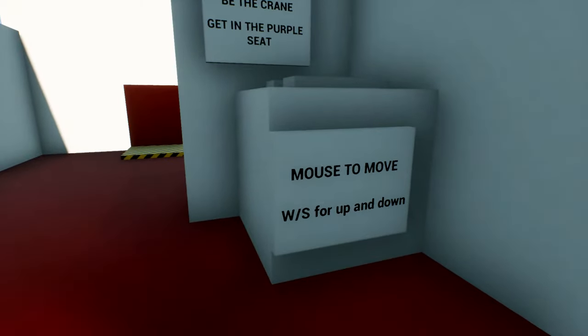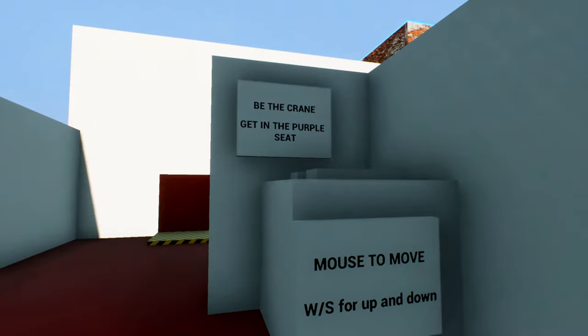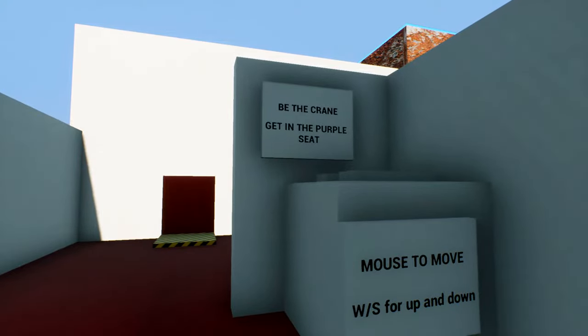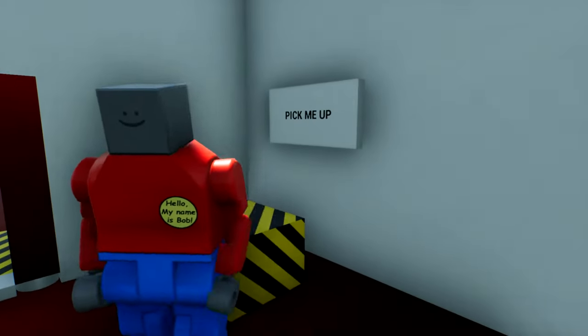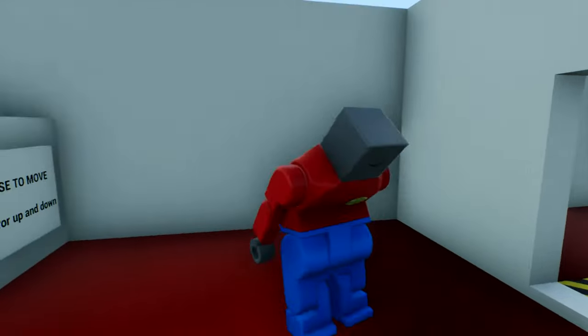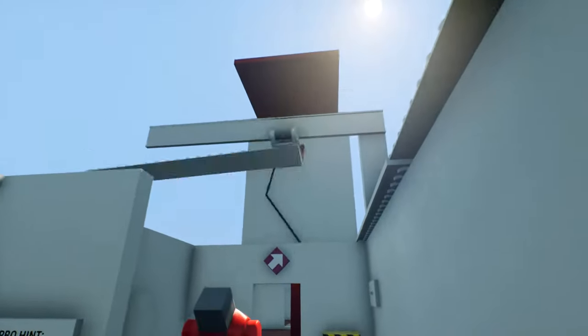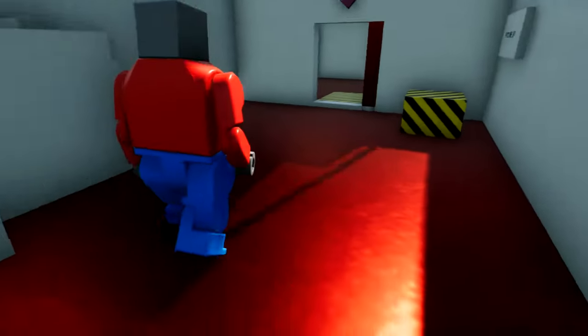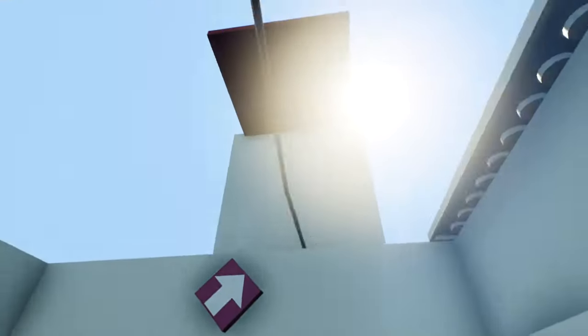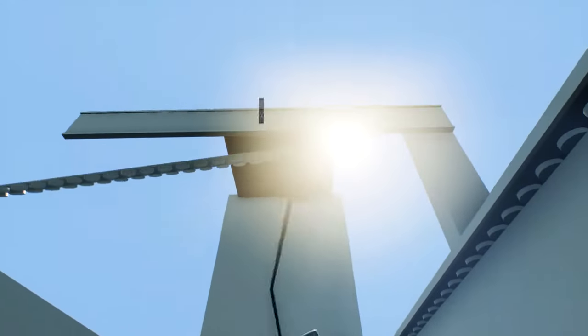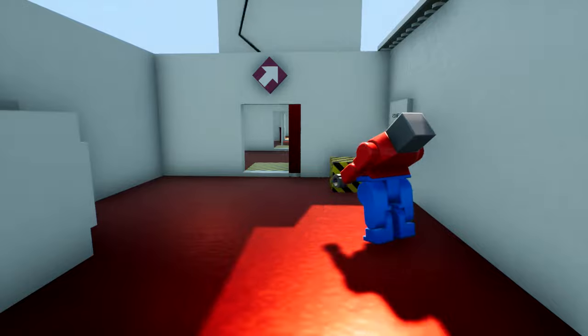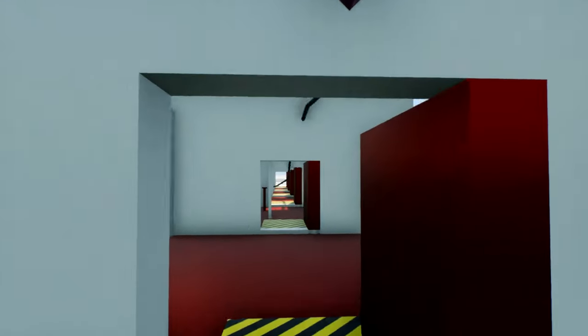Mouse to move. WS for up and down. Be the crane, get in the purple seat. Pick me up. It's your turn. Oh god, this thing is possessed. Do you see what I see? Yeah, it's shaking for me, the crane. Looks like we have to restart, dude. Even though I don't want to do it. Seems so.